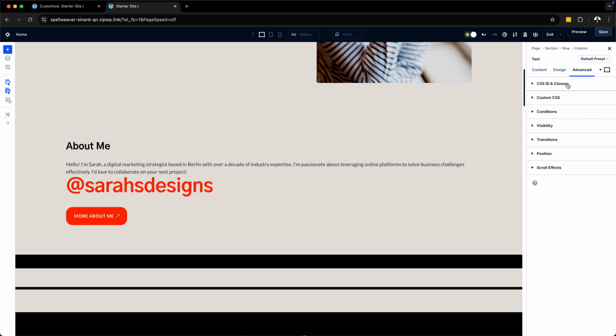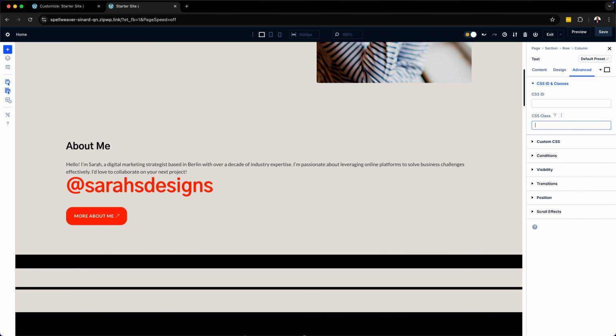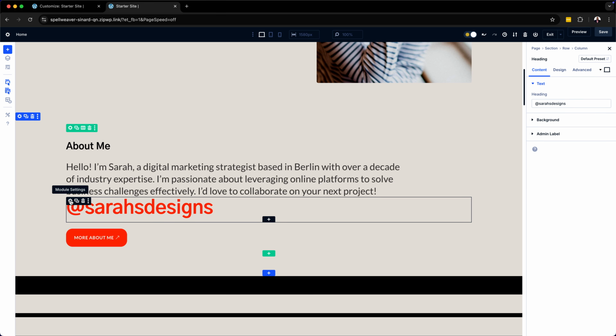So if I come over here now to CSS ID and classes, of course, that's my class. But what I could do now, we could say heading dash medium. Now, do you see now that that is much better than just having these massive headings? So I can actually start off with a paragraph, but I can manage it over here. So heading medium, this looks much better. And then I can go in and select this one here.